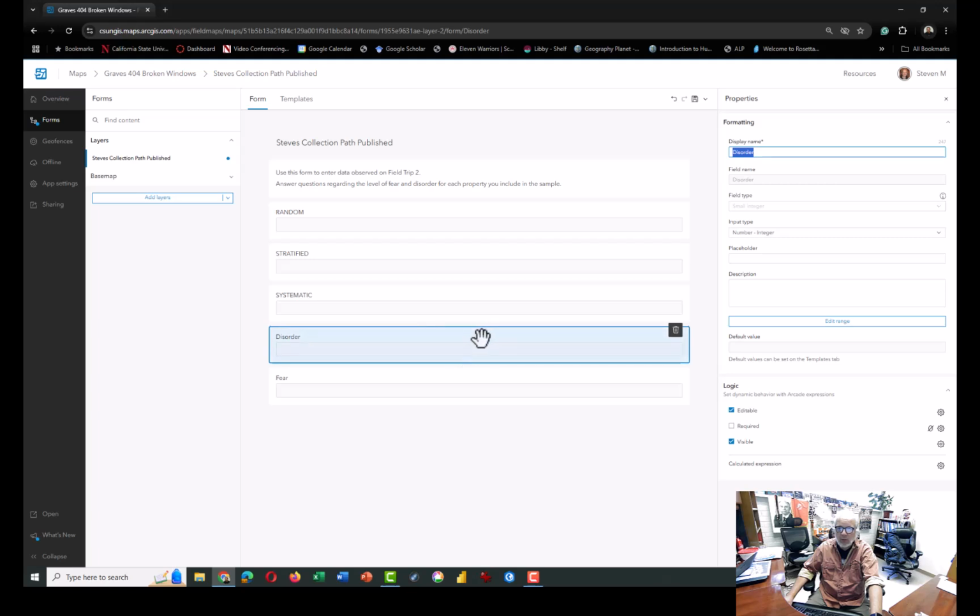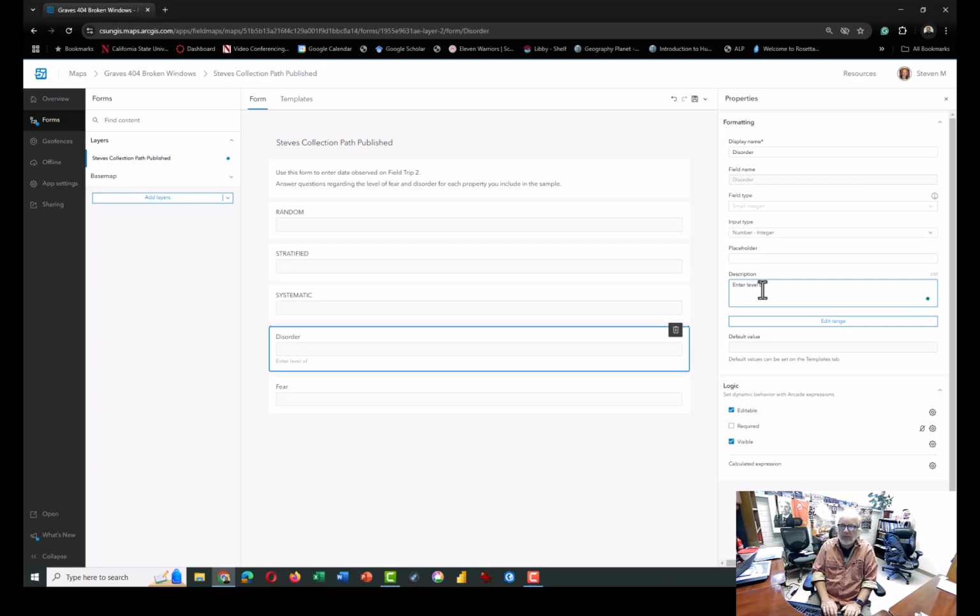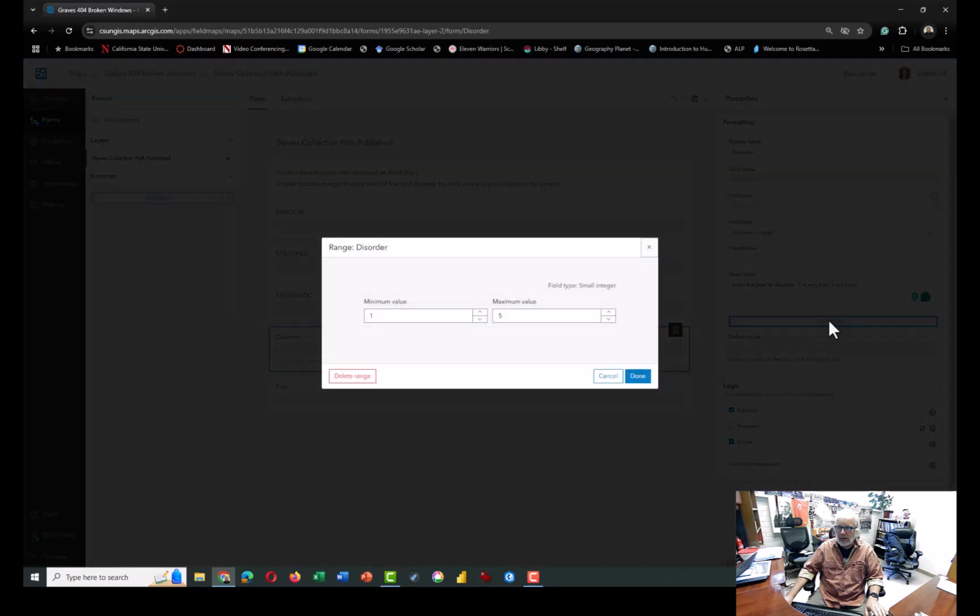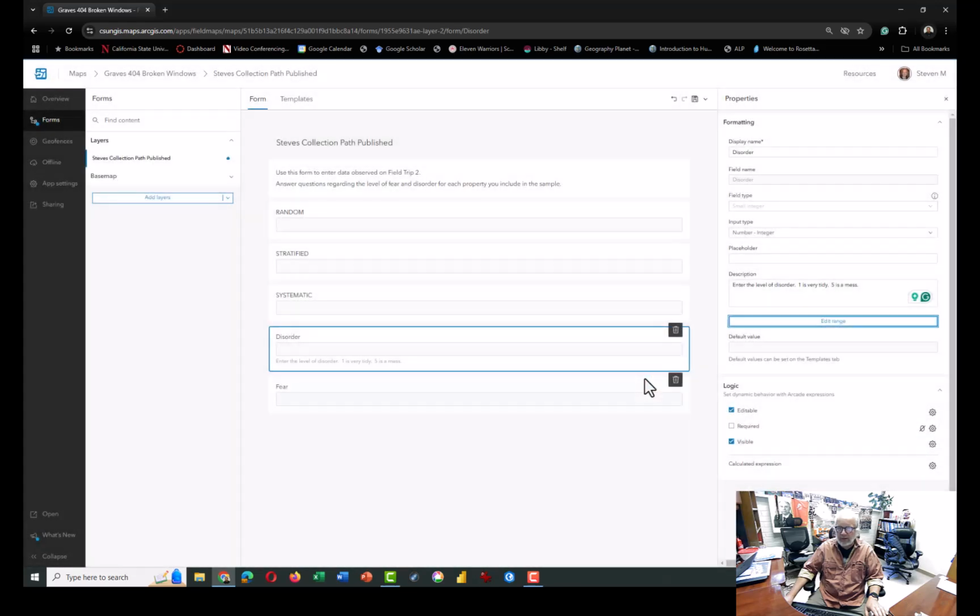So click on disorder, and you can write in description, enter level of disorder. 1 is very tidy. 5 is a mess. So this is sort of the level of disorder, and we're going to see some houses that have extremely tidy front yards and no trash, and every blade of grass is there. And the range is between 1 and 5, so that's already ready.